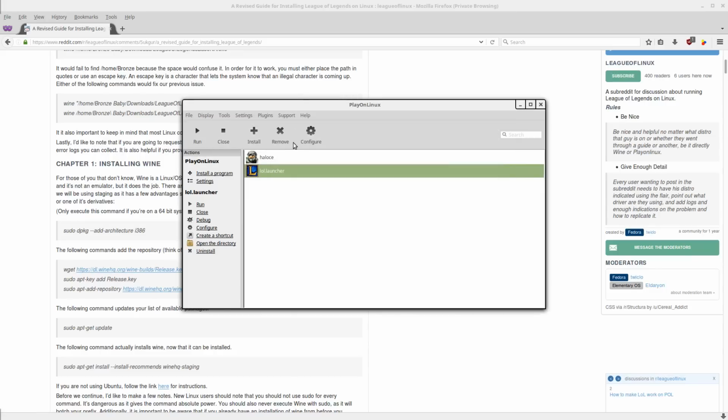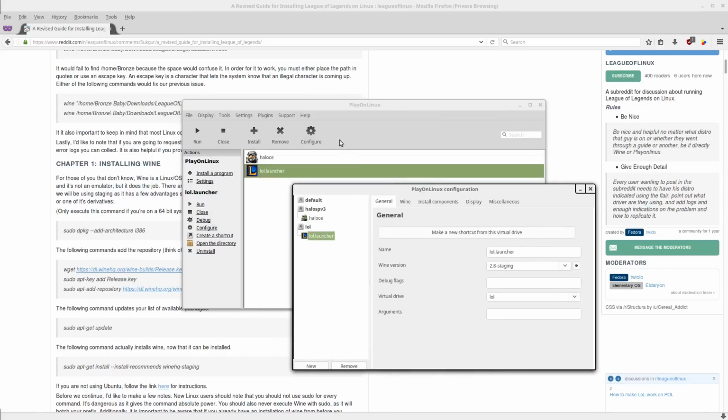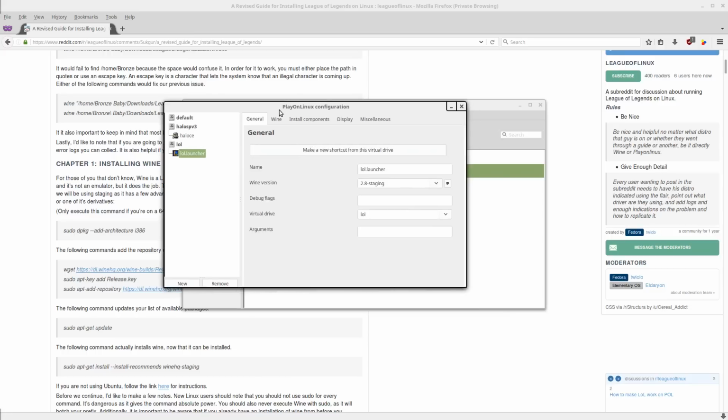Alright, next thing we have to do is set up a virtual drive for our new League of Legends installation. So I'm going to go to Configure, the big Configure button right there, and that's going to bring up my virtual drives. I've already got a few in here, including my League of Legends one, but we want to start fresh. So at the bottom there, click New.